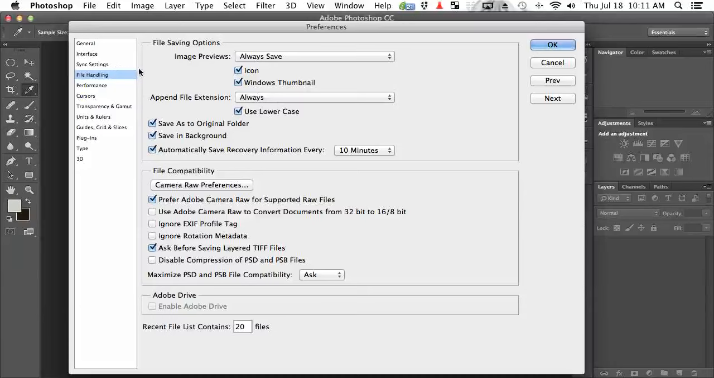All this pretty much I leave the same as well. This is a really nice option down here. Save in background. Let's say you're working on a file and you're 20 minutes into it and something happens to the computer and it crashes and you lose all your information. That can ruin your day. So I always like to keep the save in background clicked, and I have it save every 10 minutes.